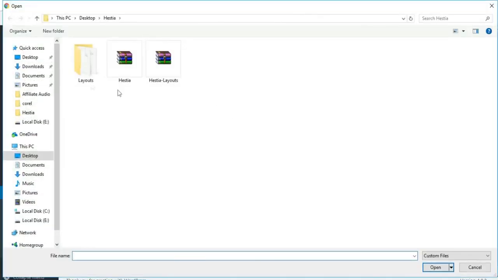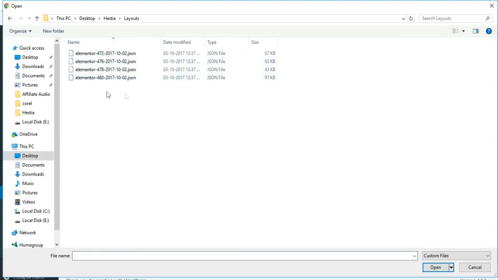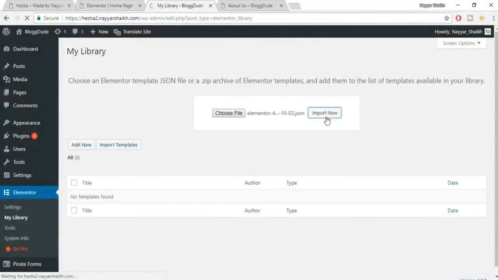Now click on choose file. Okay, this is how your file would look like, HTML layouts. You just have to unzip it and it would look something like this. You have 4 different files. Okay, you select any one of these. Let's select the first one. Click on open. Click on import now.